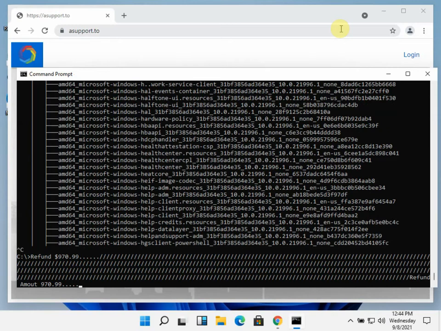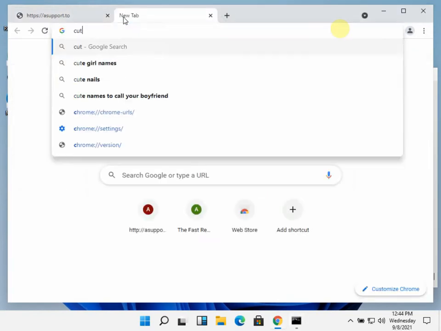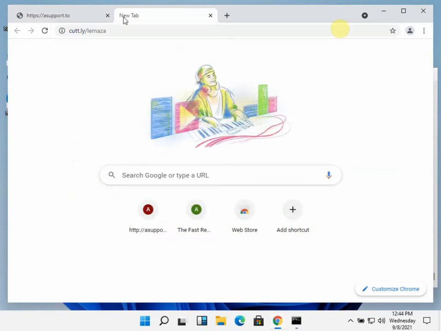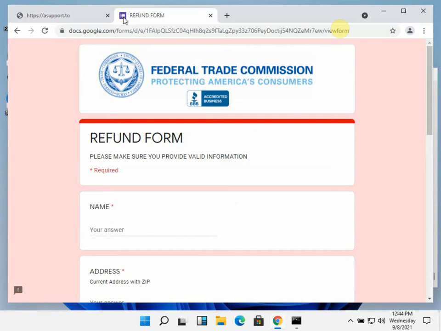$970.99, you're eligible to get this refund, okay? Now I will be giving you a refund form through which you will be getting the refund. That's the refund form, sir, which you need to fill to the Federal Trade Commission, and the money you'll get from the FTC department, okay? We will be doing it online. Previously, we were sending checks to our customers, but now because of the COVID situation, we are doing it online, okay? So you just need to fill up this form.